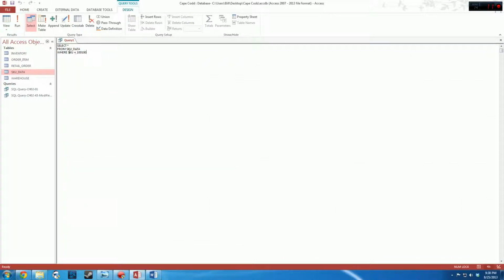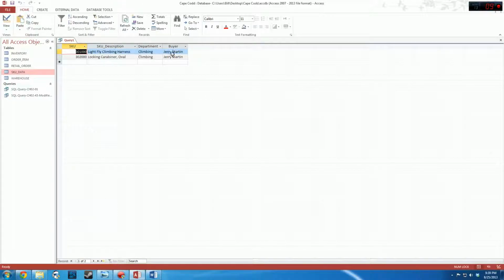So we go back to our SQL view, and if I wanted to know what items were for my climbing department, it's very easy to find that out now. Where department equals climbing. And again, it's a string, so single quotes on both ends. And those are my two items for climbing.